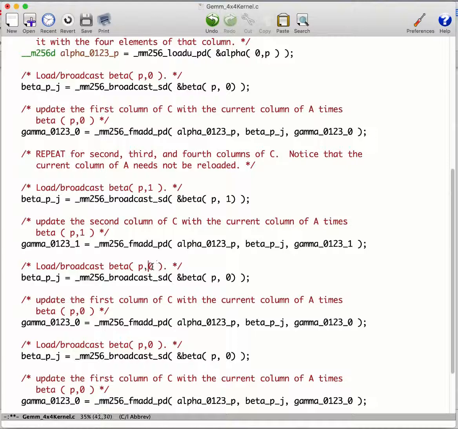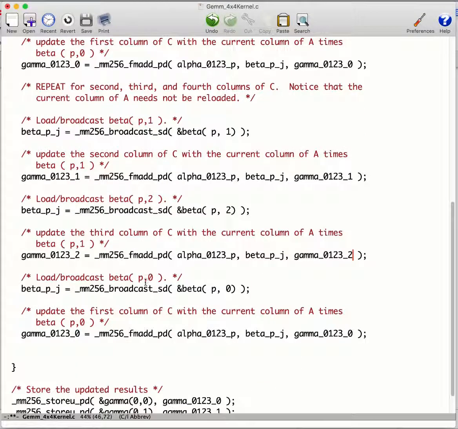Then we want to load the P,2 entry. We want to update the third column of C, and we do that. Oops, here we go. And then finally, we want to load the P,3 entry of B, broadcast it, update the fourth column. And in theory, that will do.